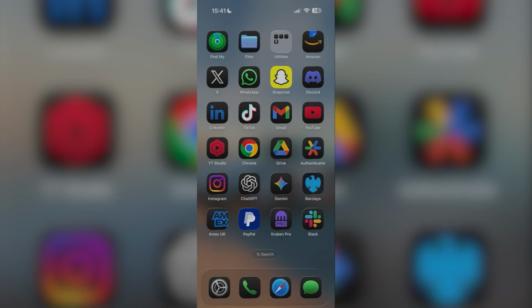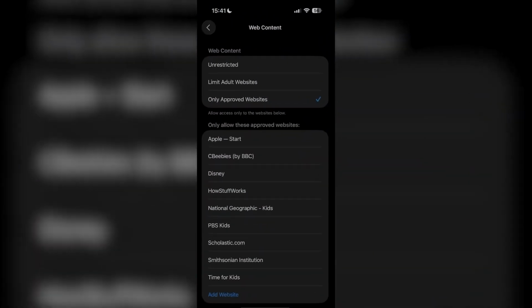Anyways, getting into it, it's actually super easy to do this. Let's say you put some restrictions on yourself on what you can search and what you can't search through privacy and content restrictions. If I go over to Siri, as you can see, it's only approved websites.